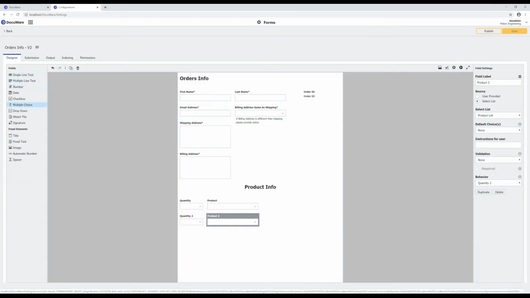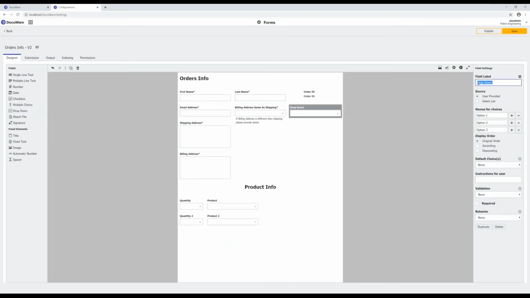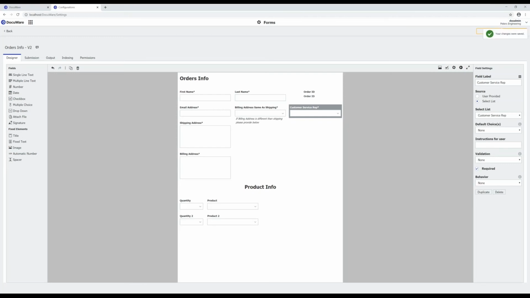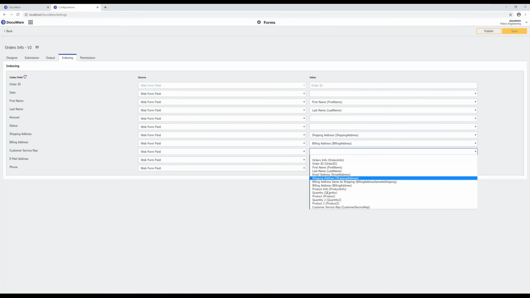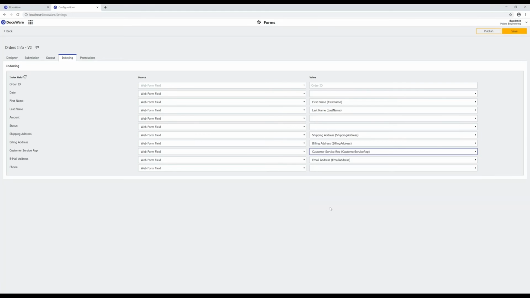Now I can go back and I can now decide where I want to put this on my document. And then I have a predefined list of customer service rep. And I want to make sure my customer service rep gets the recognition that they deserve. I'm going to click save there. Go back to my indexing. And now I have my customer service rep. Click save again.